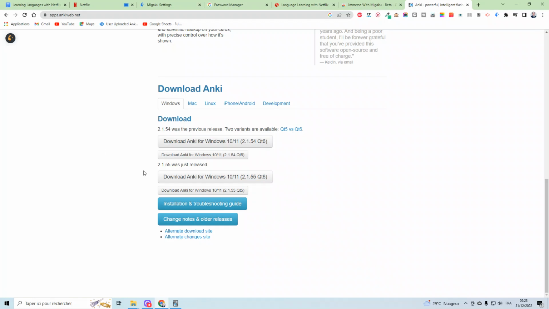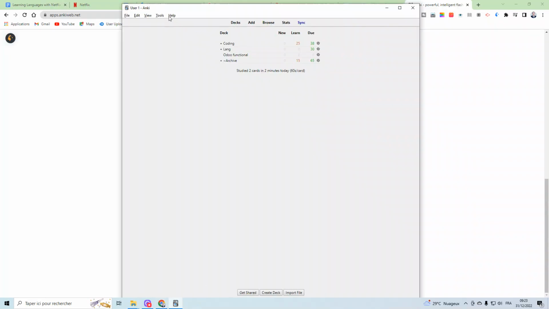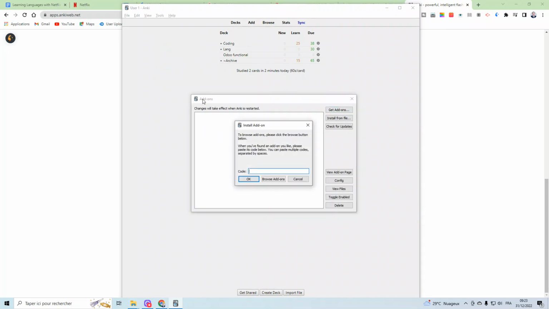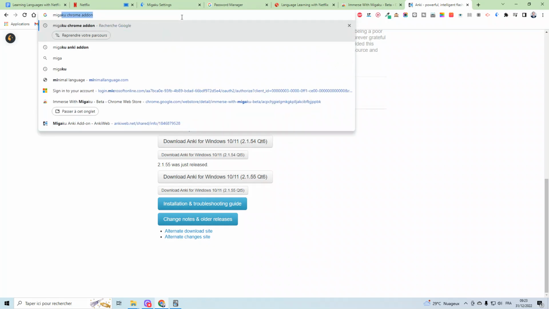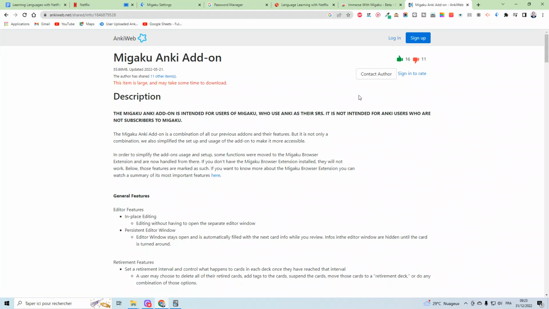Okay, so once this is installed and you've been through all of the steps, now we actually need to install an add-on on Anki. So I'm going to go in Anki here and click on Tools, Add-ons, and Get Add-ons. Anki has this weird add-on system where you need to put in a code. So I'm going to go in my browser and type Migaku Anki add-on, and the first link here on ankiweb.net is going to be the add-on.